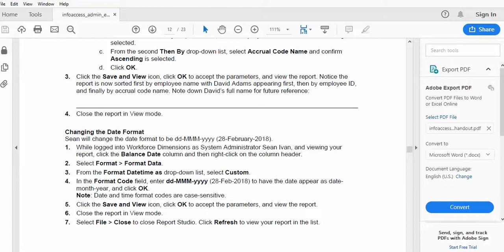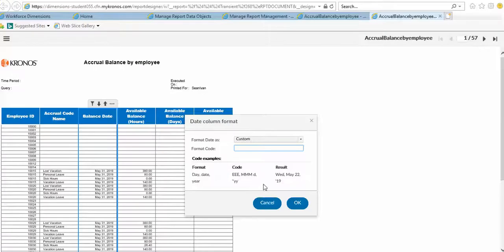If anybody else is having trouble with the instructions, please let me know. Leave that open on the screen for now.